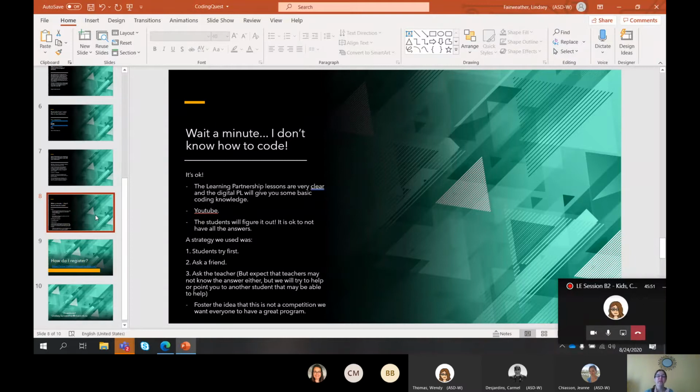As well, the students are going to figure it out. It's okay to not have all the answers. They're going to figure it out. With my class, I found that I had students that were so engaged, they were going home at night and watching YouTube videos. They were researching code. They were coming back and saying, I looked up on YouTube last night, I figured out how to do this, and now I'm going to incorporate it within my project. They're going to figure it out.